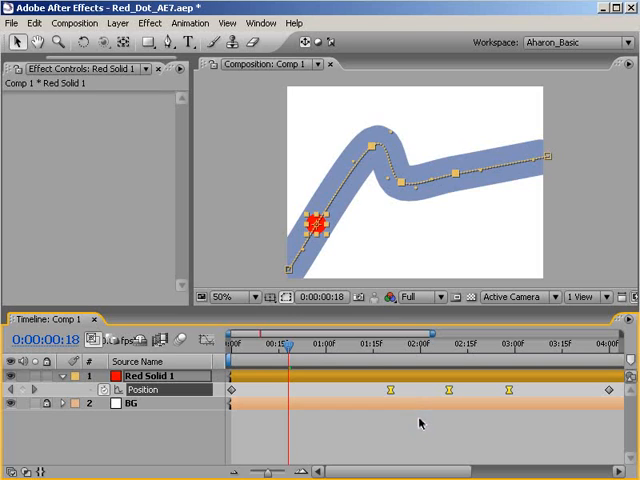So if you want to get back to your original timing, don't convert your keyframes back into regular keyframes. Just hit undo until everything is back to where it should be.